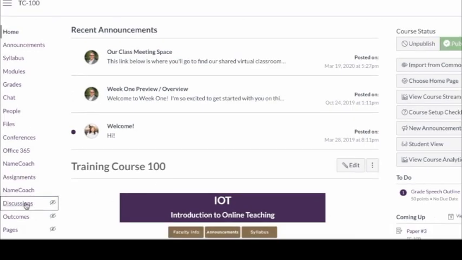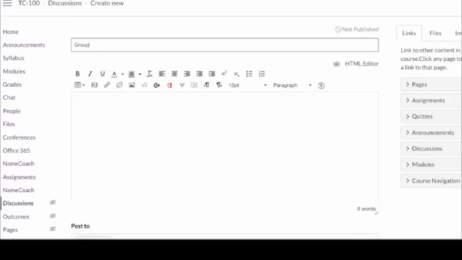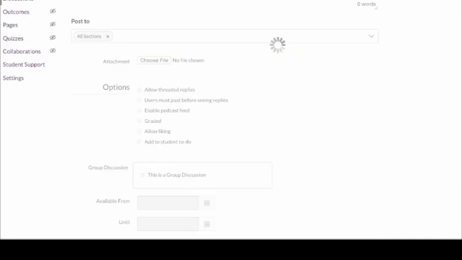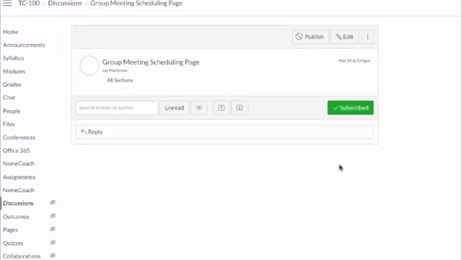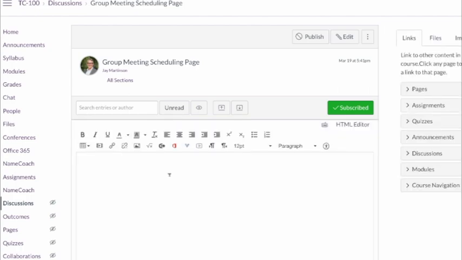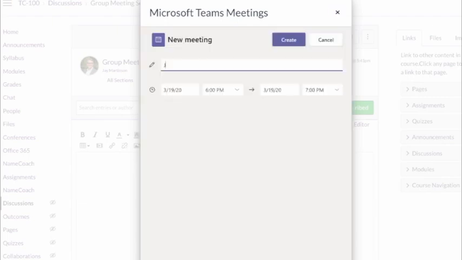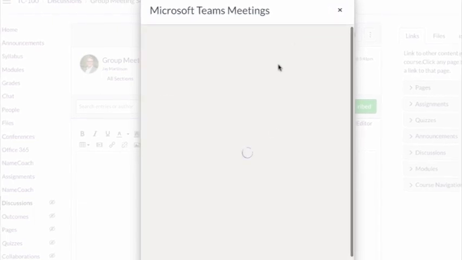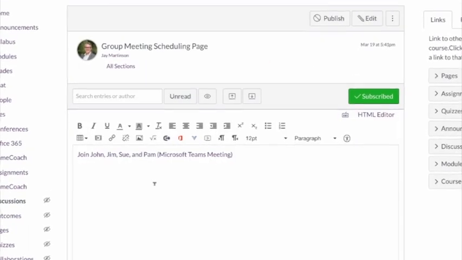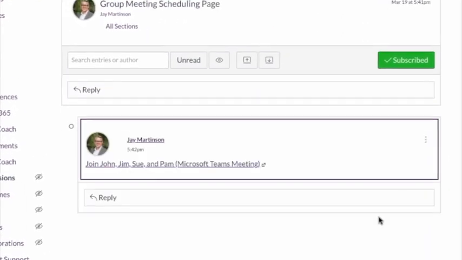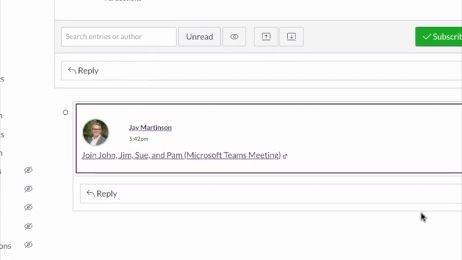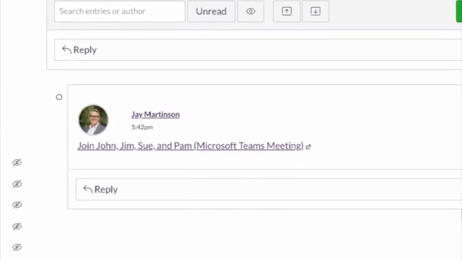What I do is create a discussion and call it something like Group Meeting Scheduling Page. This way, after a team has agreed upon a day and time to meet, one from each team can click Reply on this discussion board, click on the same tool from the Rich Content Editor toolbar, and schedule a meeting that lasts till the end of the semester. Once that appears in the discussion thread, any of their team members can just click that link at any point during the semester to meet in their exclusively reserved video conference, ready for them.